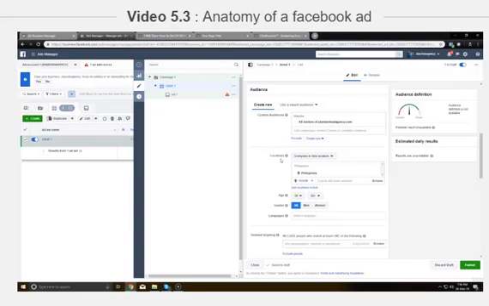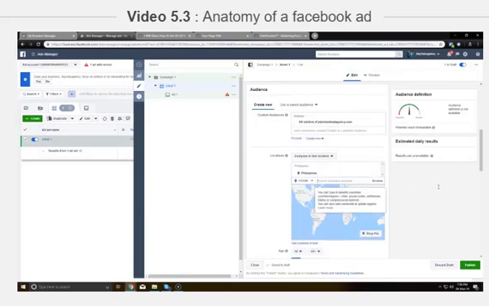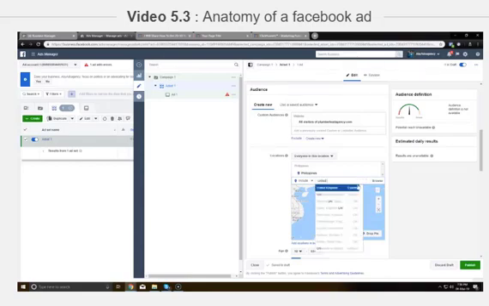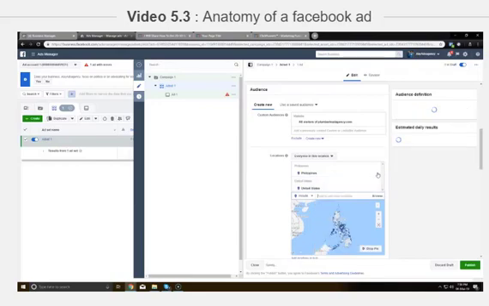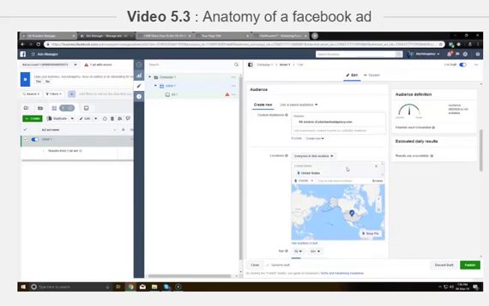Ad set also allows you to select the geo targeting and demographics. It means if you want to show ads to people in a certain location, you can do that. That's available at the ad set level. By default it's set to Philippines. I have no idea why it's set to Philippines, but you should go for United States, right? So you can select your country-based targeting, all that here.